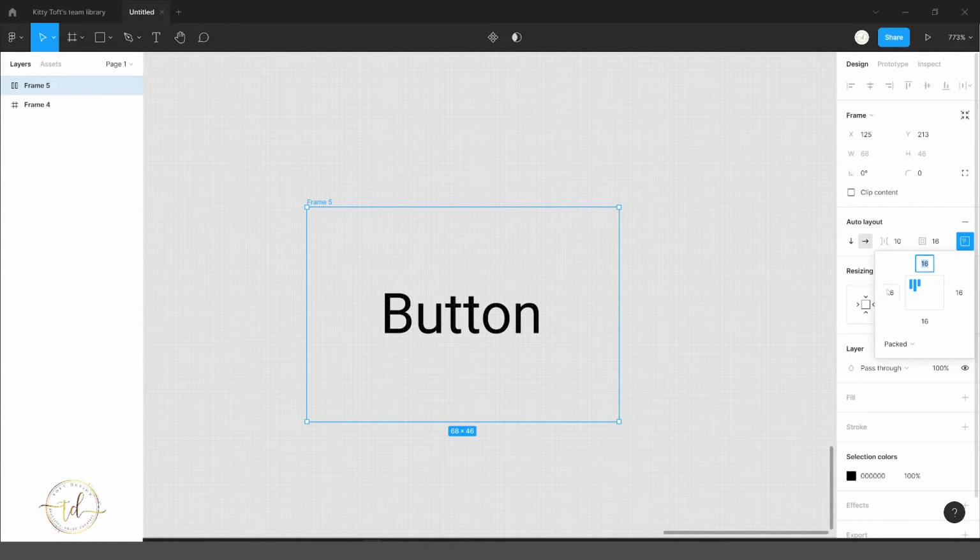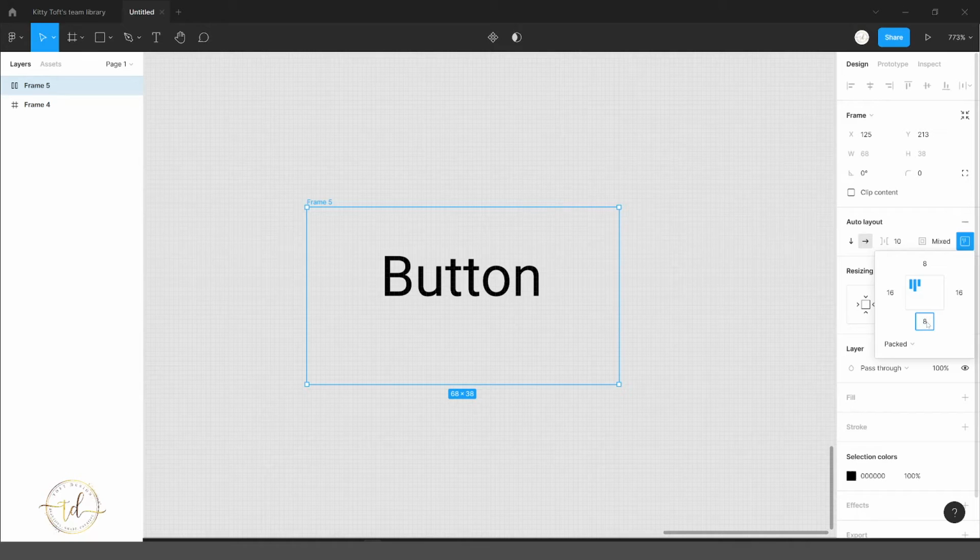This one means the same one as the first one. Now it's 16 on each side, but on this one you can actually choose if you want something different. So if I want 8 on the top and 8 on the bottom, it will do that, and it will make the button look much more nicer, right?